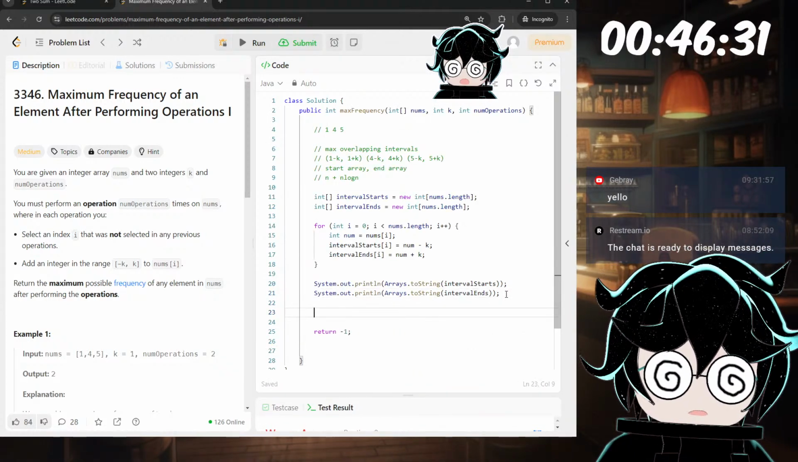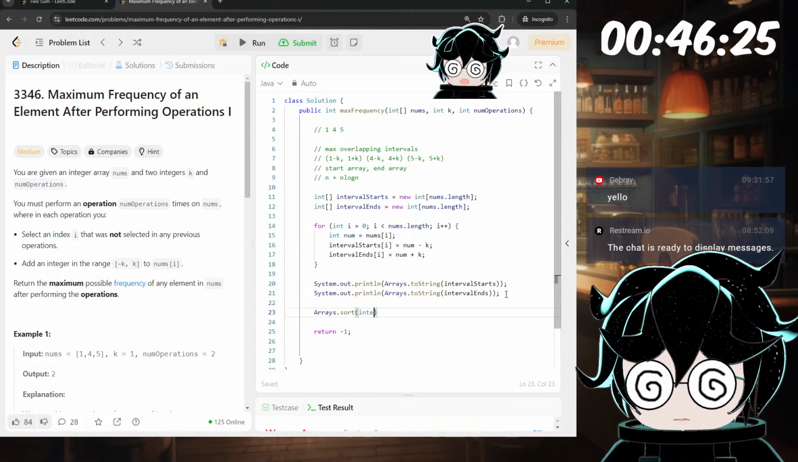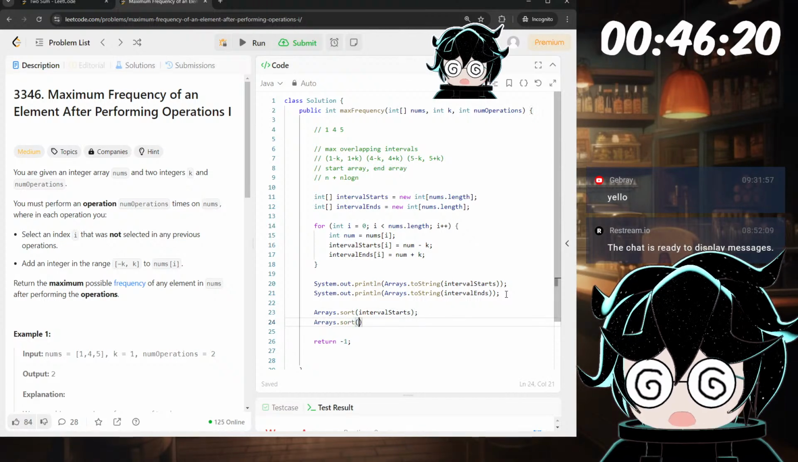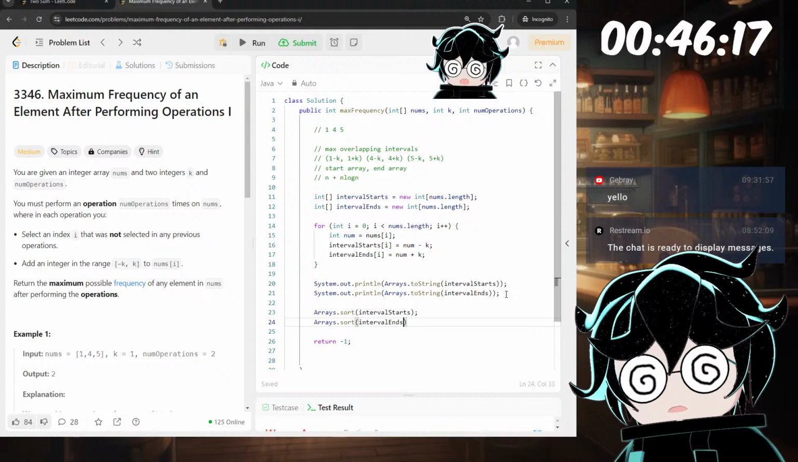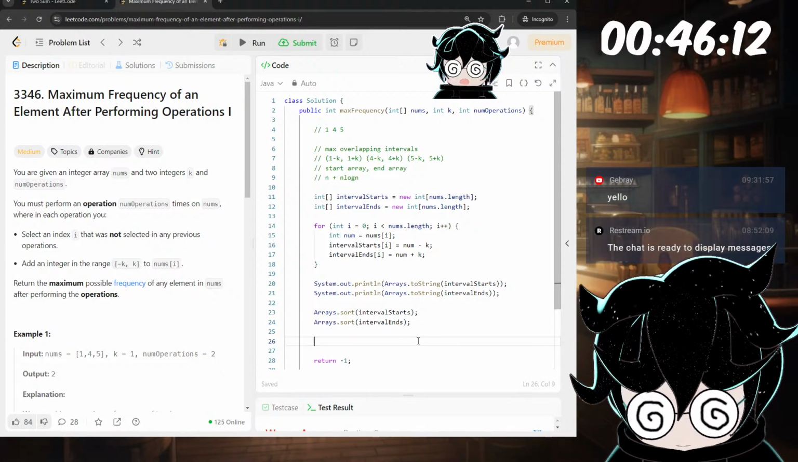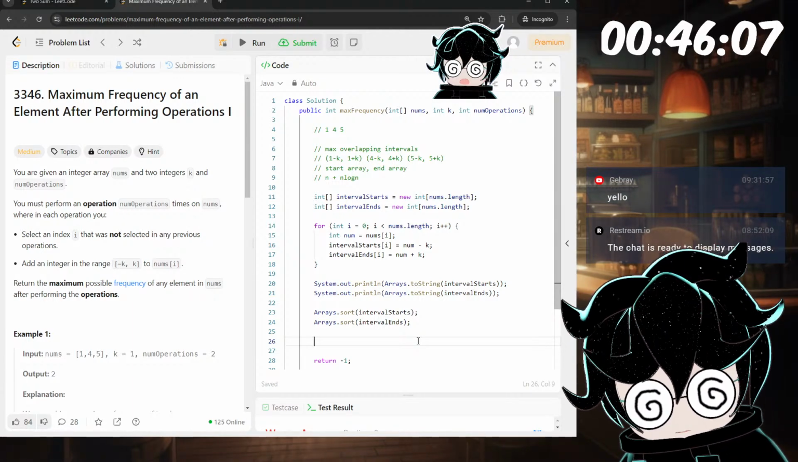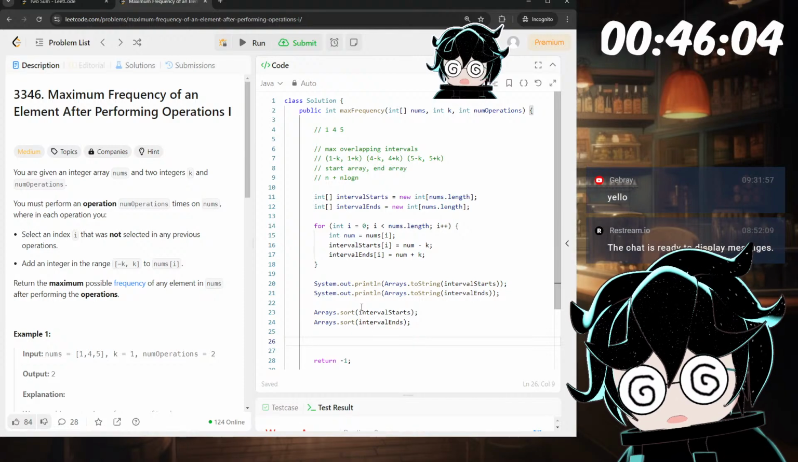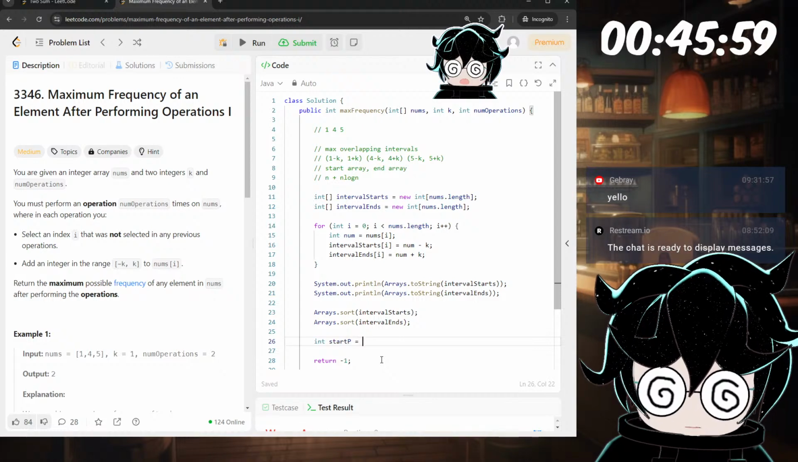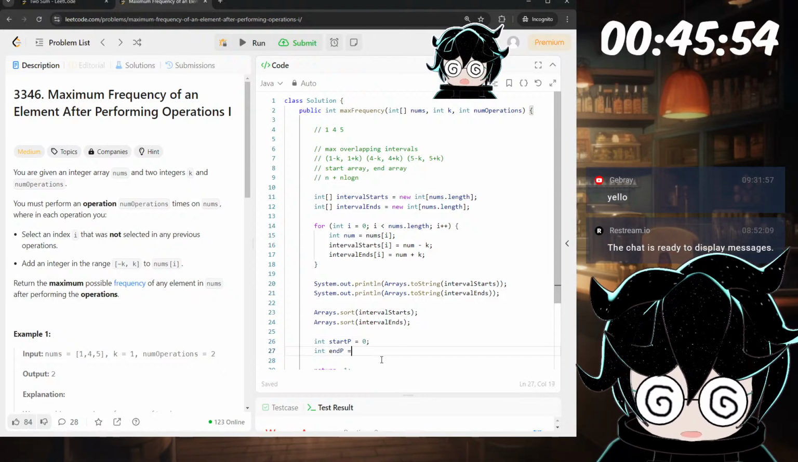Okay. So first we'll have to sort these arrays. Arrays.sort interval starts, and then Arrays.sort interval ends. And then we'll try to process them in order. Now we'll need 2 pointers at each interval start and interval end. So int start pointer is equal to 0. Int end pointer is equal to 0.